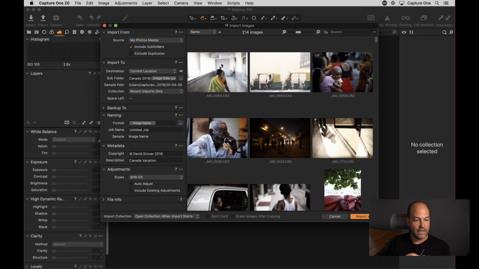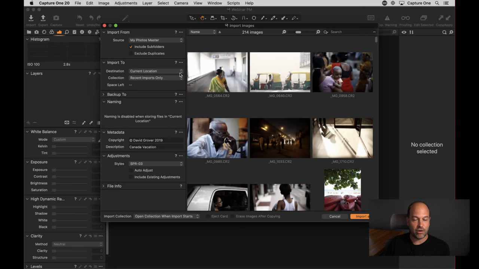Okay, now the next part is the destination. Where do we want those to go? So what we want to do is leave them at their current location. As I said, we want to honor the file structure that already exists on my hard drive. So I don't want to move anything. I don't want to copy anything. I want them to stay exactly where they are. So the destination is super important to leave that set to current location.